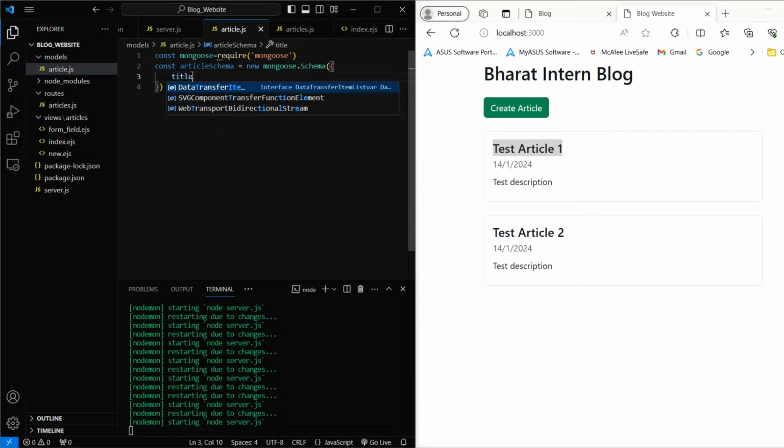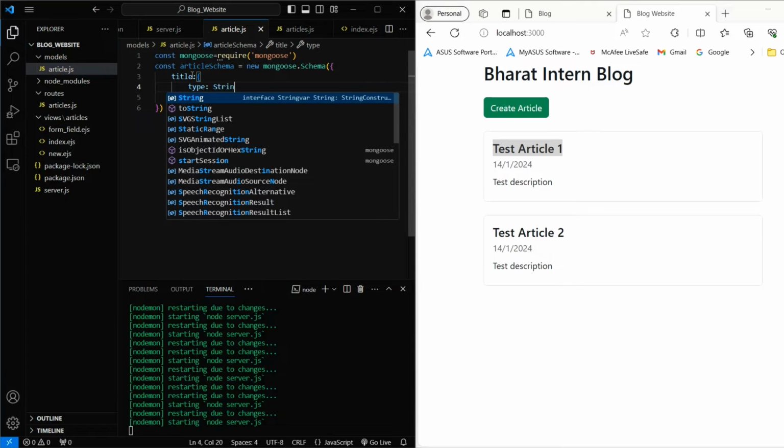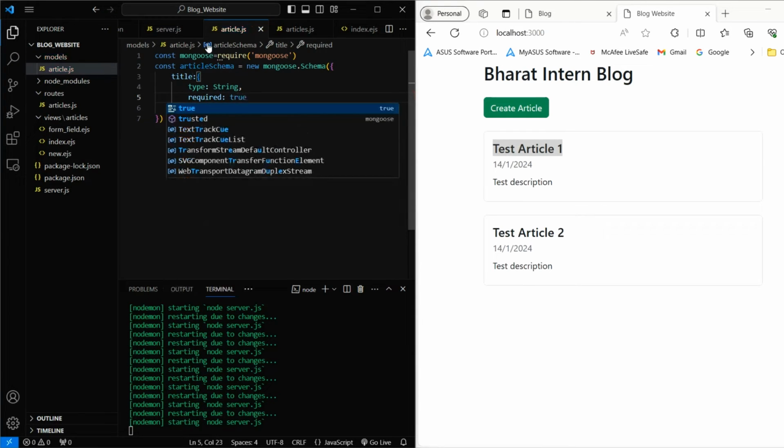Title. First, title type is string. Next, whether it is required or not. Yeah, title is definitely required, guys, so I'm going to give required true.